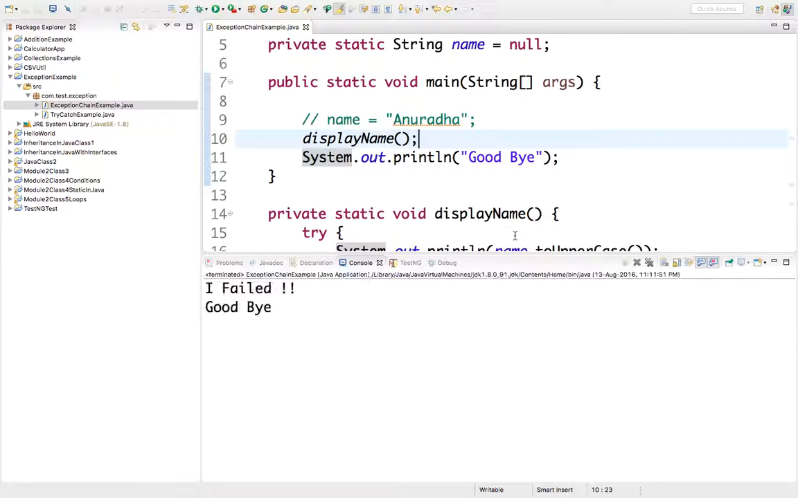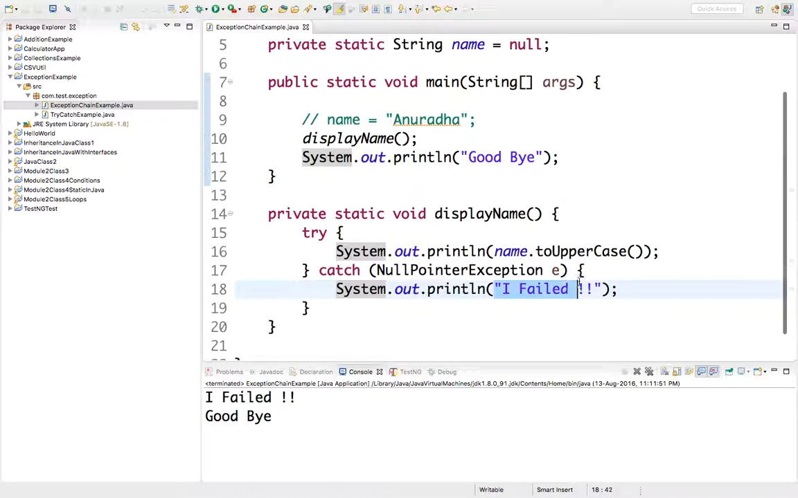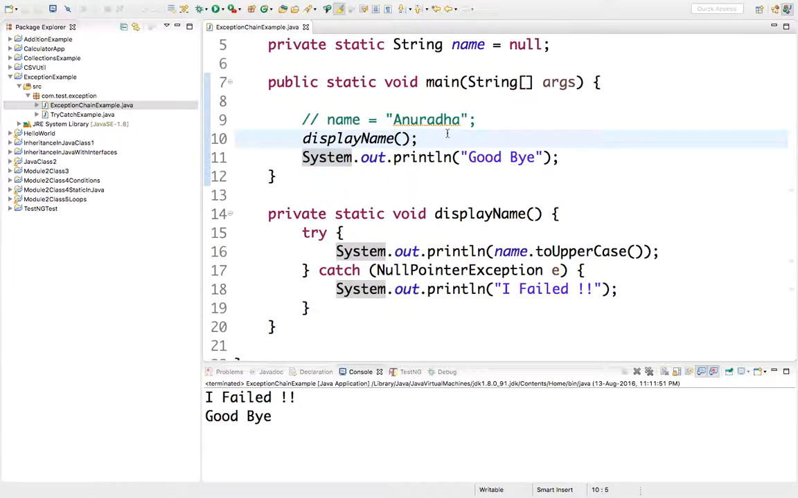Let me run this code and let me show you. See, it has worked fine. I failed. It has said I failed. Then it came back and it didn't return back from here because it was not abnormal now. It has just handled, it has just caught that exception, and now the next statement has also executed.